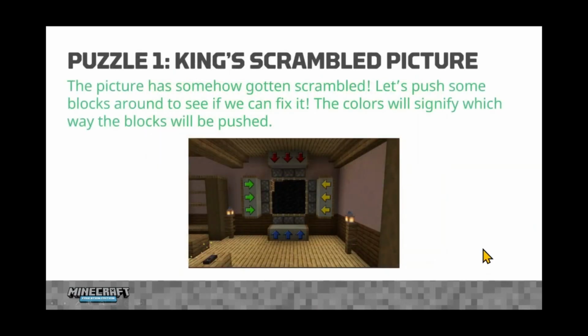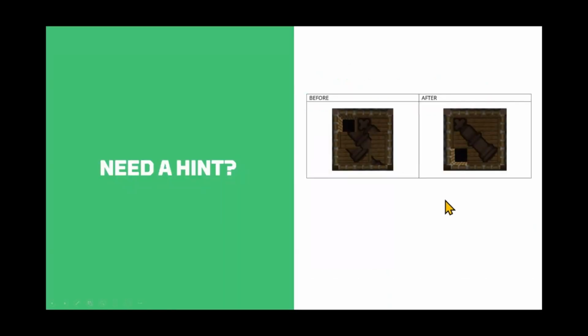Okay, so the first thing we do is we go and look at this picture, and it's been scrambled up. So we can push some of the blocks by coding yellow, green, blue, and red. So they're going to signify which ways the blocks push. Sometimes they'll push left to right, right to left, up to down, and so on. So we've got our original picture. It's quite a simple one, I think. We can see that it's one part of a chess piece for a game of chess. And so this is where we start, and we need it to finish up like that.